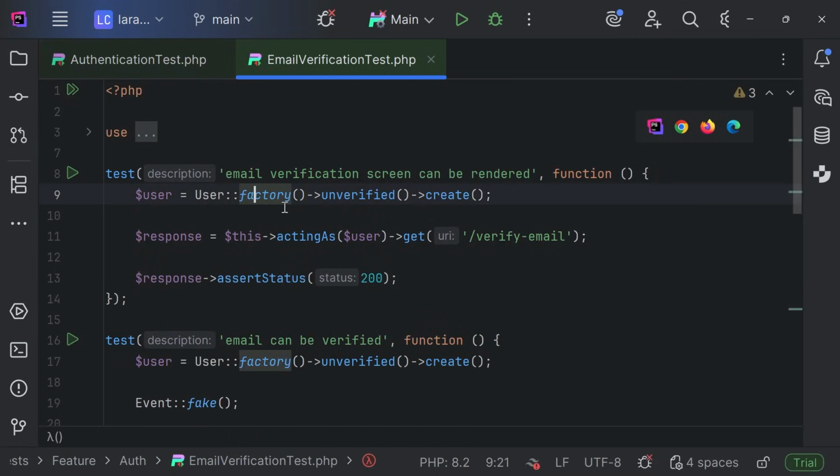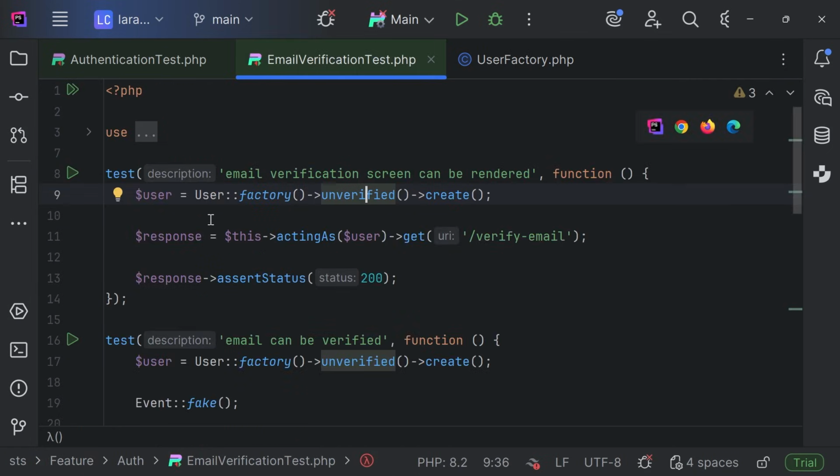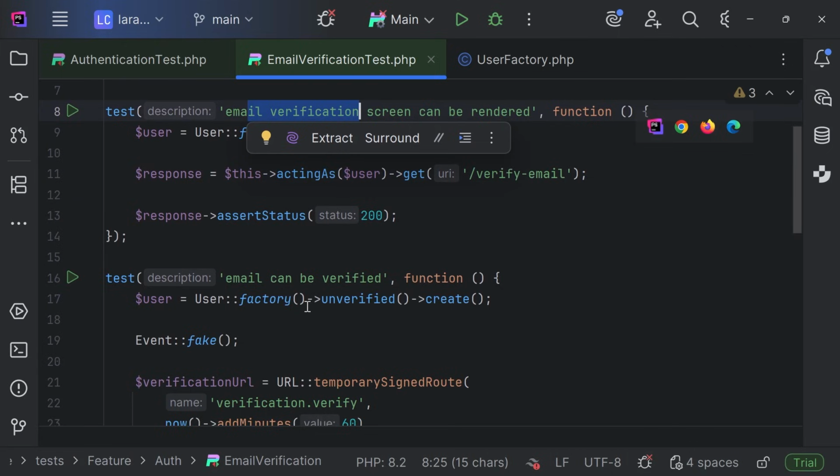This is interesting. So we check that email verification screen can be rendered, and this happens when we create a user as an unverified user. This unverified is a method inside user factory which makes sure that email verified is null. But our application requires user to be verified. So we are acting as just created user and accessing the page verify email. And if this returns with 200 status code, then the email verification screen can be rendered.